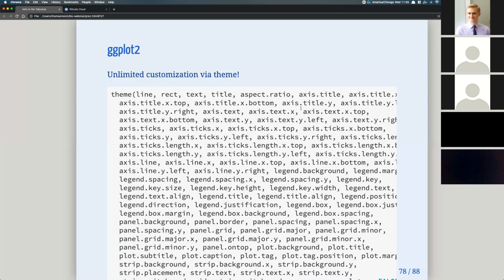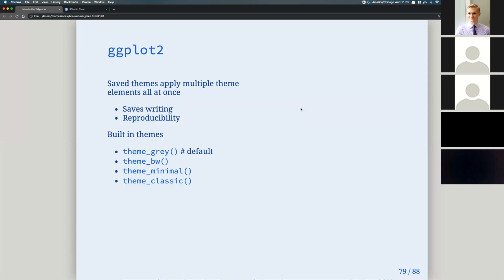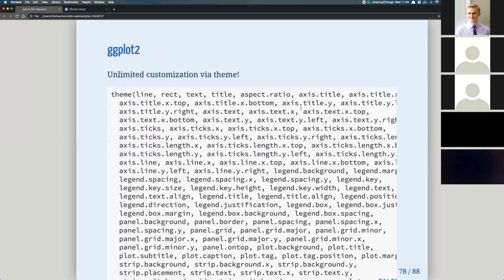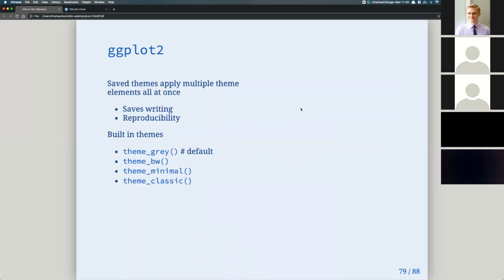There are so many customizations you can do to ggplot that I'm never going to be able to cover them today, and I don't want this to overwhelm you, but if there's something about the plot you want to change, you probably can. All these different arguments can be made to create exactly the type of plot you want. A kind of cheat to not have to specify all this is using something called a theme. A saved theme applies all these different elements all at once. So this saves you a lot of writing. It allows you to be more reproducible, in that you don't have to send around some code. These are already built into ggplot.